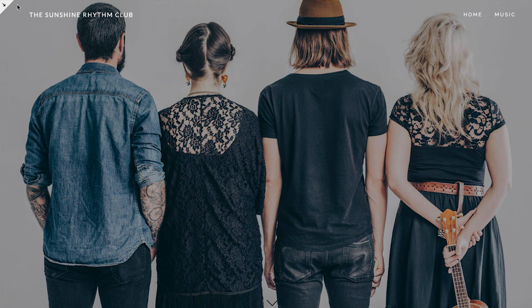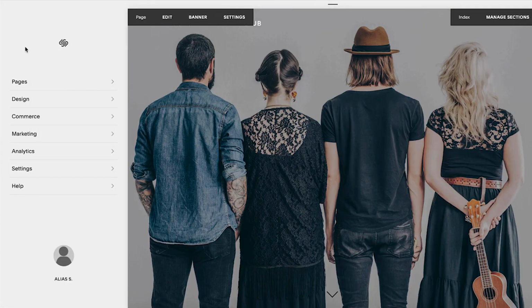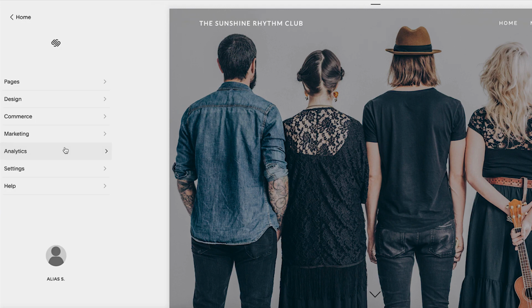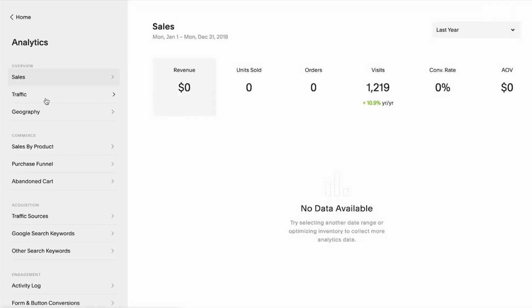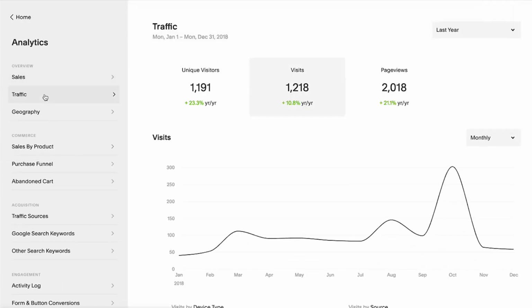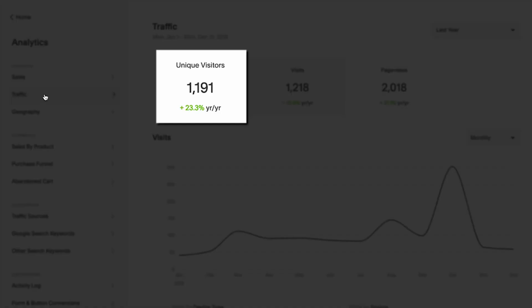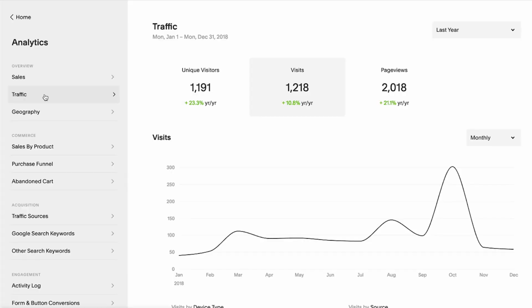To view your Analytics, start from the home menu and select Analytics. Your traffic overview presents a line chart of key performance indicators, including unique visitors, visits, and page views.